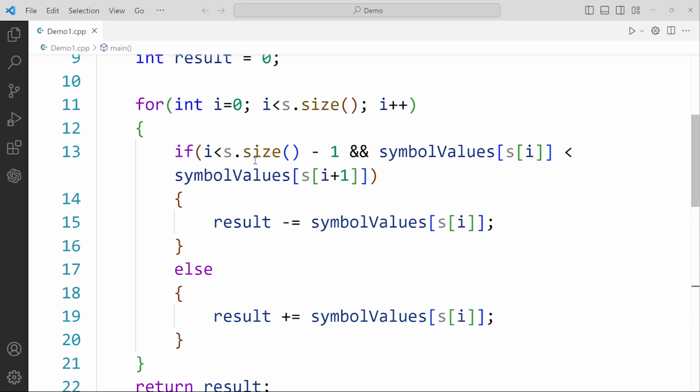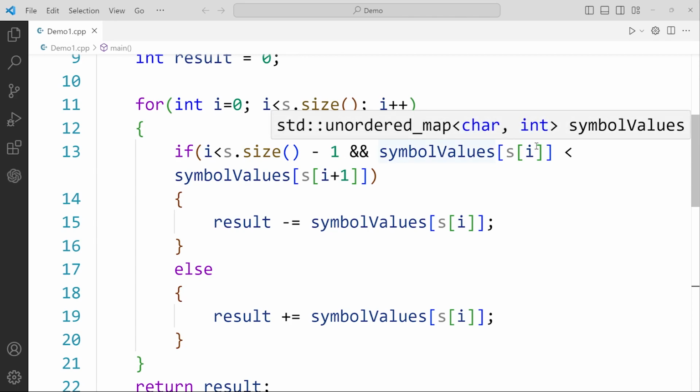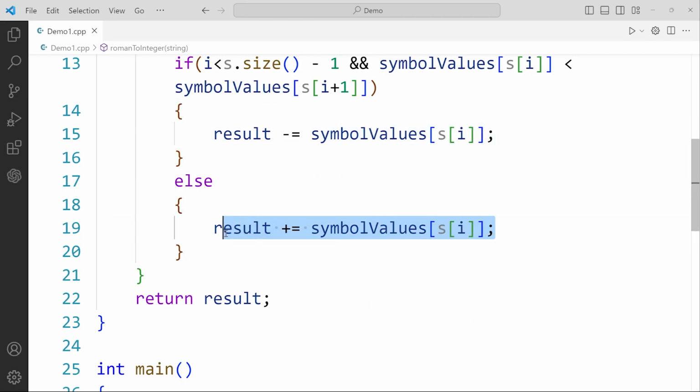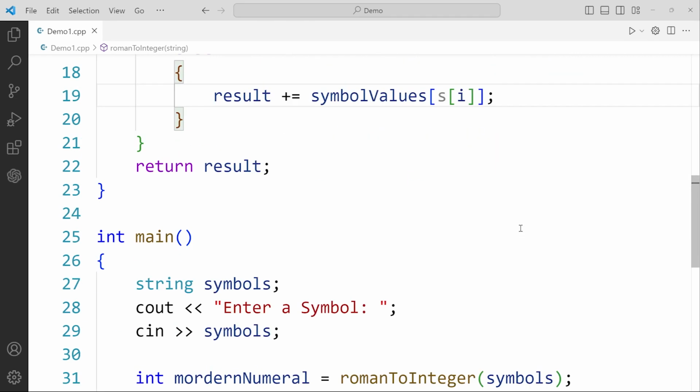So we will check if i is less than size minus 1, and the symbol value of that particular s is lesser than the next one, then it will just subtract. That means if the bigger value is on the right hand side, and that is the case, then it will subtract, and it will just add in the else block. So the same thing is there, but like this.